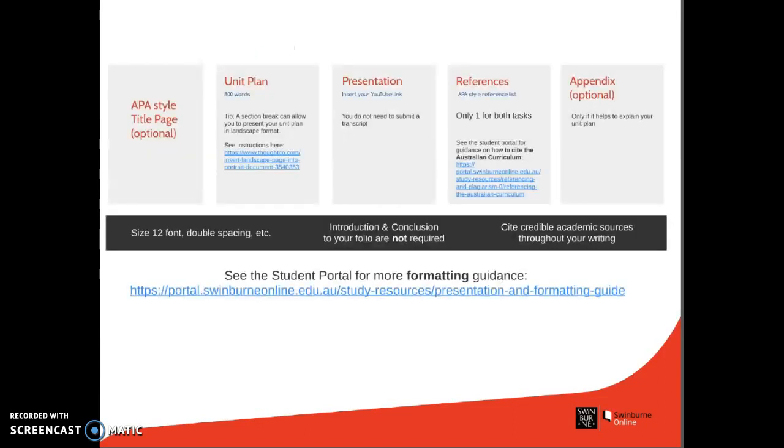Okay, here's a little page outlining clearly how we expect to see the submission in the submission inbox. So you can have an APA title page, which is optional. There is a unit plan. Then you have your presentation, which you'll insert the YouTube link. You do not need to submit a transcript with that. References, you only need one reference list for both tasks, so you don't need a separate reference list for your unit plan and the presentation. And then appendices, only if it helps to explain your unit plan. You do not have to include appendices in this assignment.